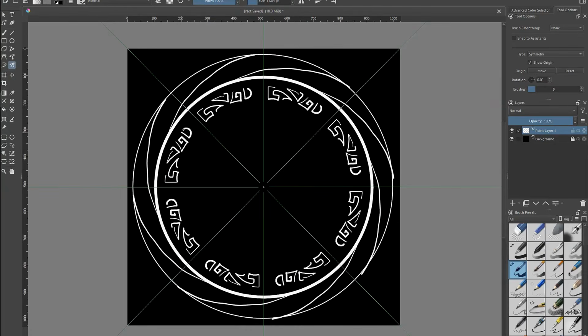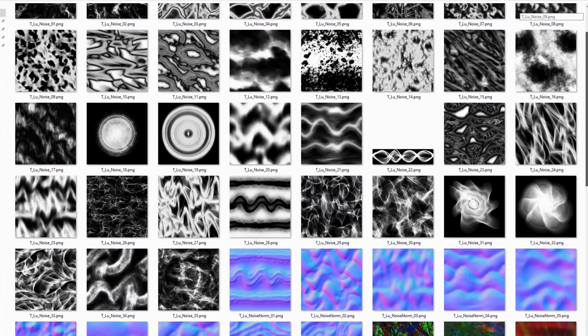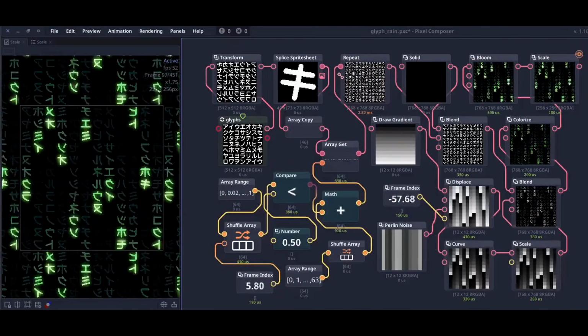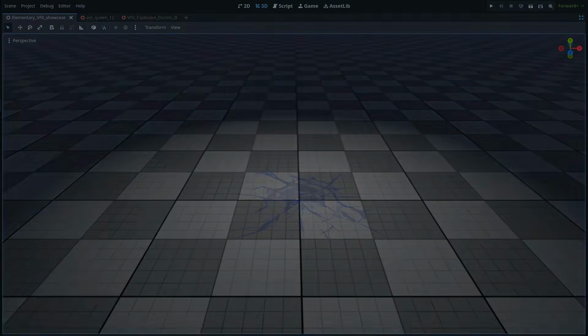In this video, I am going to share with you some of my favorite texture creation techniques that I have learned over the years, and I will also show you where to find some nice textures as well to boost your own VFX work. Okay, let's do this.